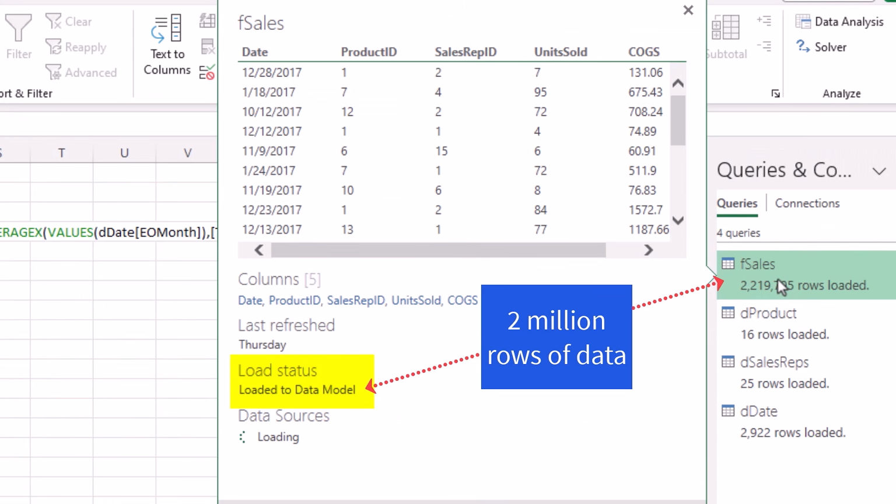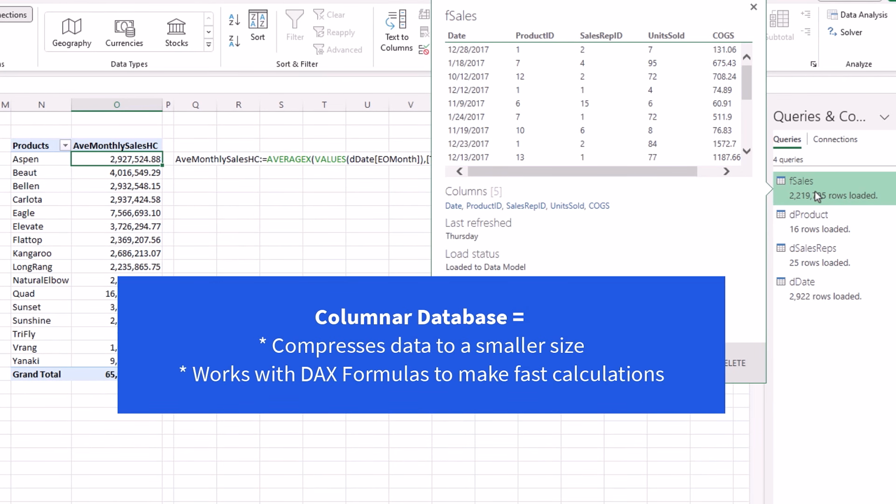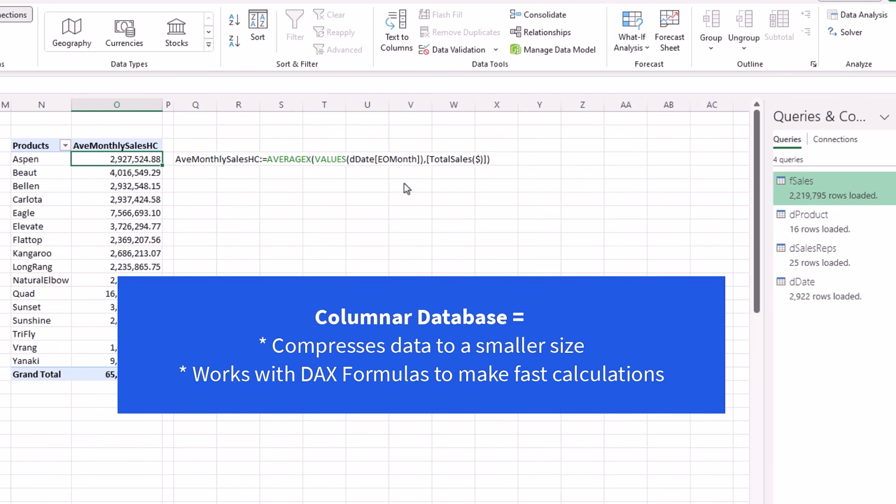Now, the first is DAX can deal with big data. We use Power Query to load this to the data model. But in that data model, there's a special thing called a columnar database, which compresses the data and makes DAX formulas like this work efficiently over big data. Now, we actually can't go and look at this columnar database, which means it's invisible, but we can get previews of the data both in Power Pivot and Power BI Desktop.